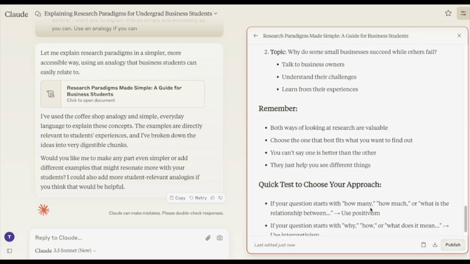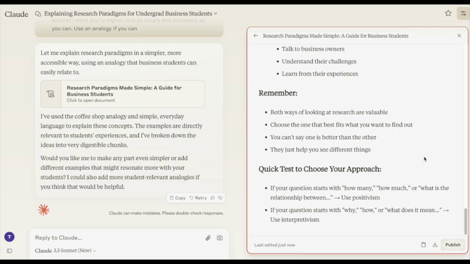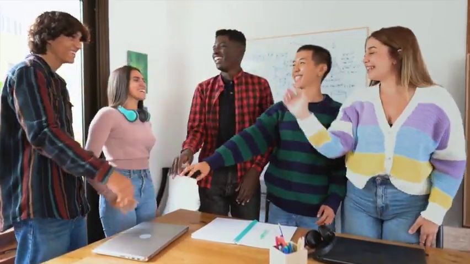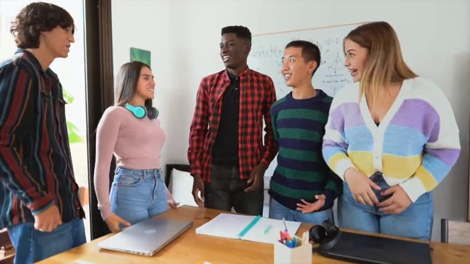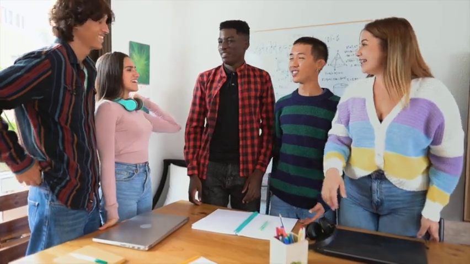I love the simplicity of the idea that research paradigms are lenses through which we view and make sense of the world. The output makes it very clear that if you want to know how many, or how much, the positivism glasses are appropriate. If you want to know why or how, you need to put on the interpretivism glasses. There are loads of great and relatable examples included in the output that will help students to understand research paradigms and will be so useful to include in my teaching. Thanks, Claude. Are there any complex ideas in your module that you could use GenAI to help simplify for students?